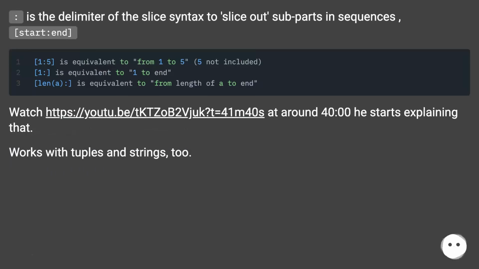The colon is the delimiter of the slice syntax to slice out subparts in sequences: start:end. Watch this URL. At around 40:00, he starts explaining that. It works with tuples and strings, too.